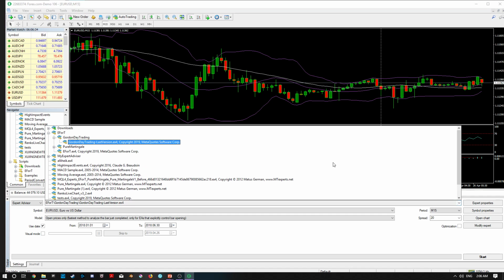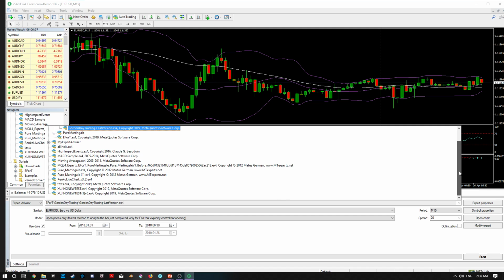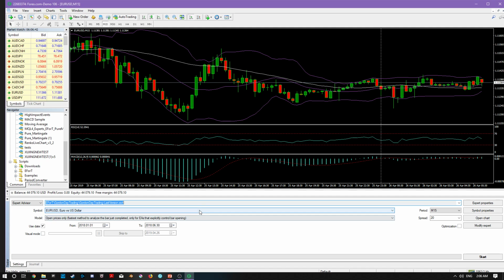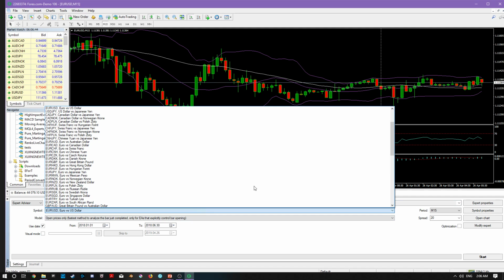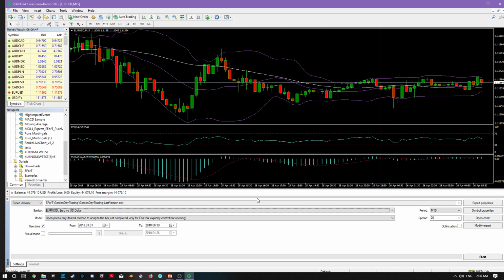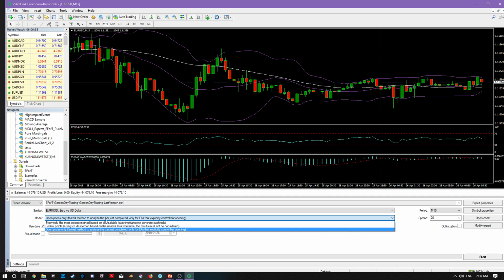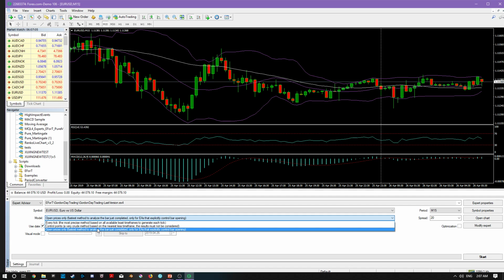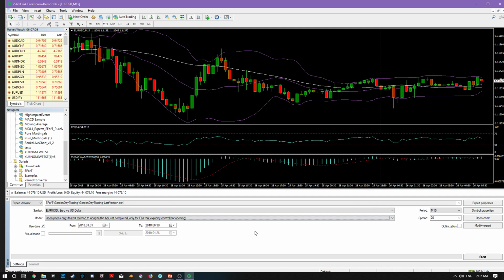So here you can see that we can pick any kind of expert advisor, but we're going to stick with the Gordon day trading. The symbol is basically all the currency pairs available in this market. So we're going to use the euro versus the US dollar, and the model. There are basically three different types of methods of historical data modeling to be used for testing. So every tick, and then there's the open price only, which is the fastest method, so that's what we're going to be using.